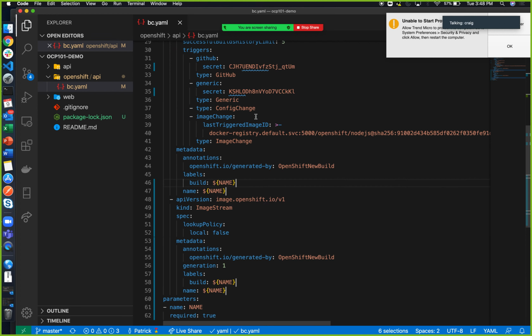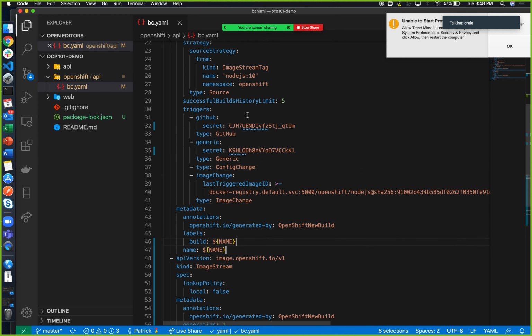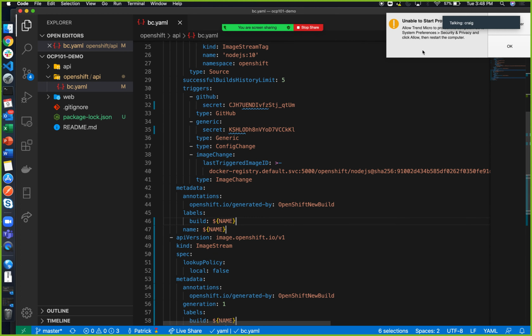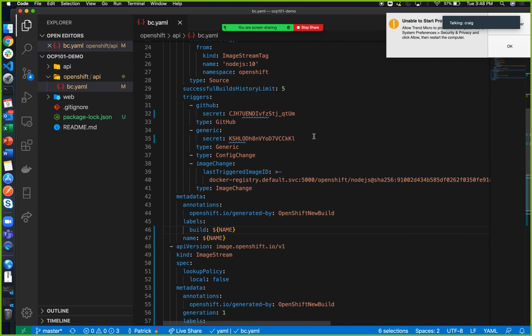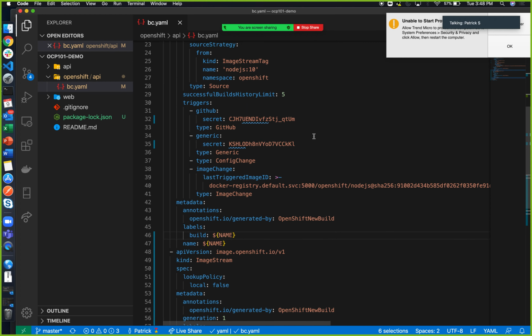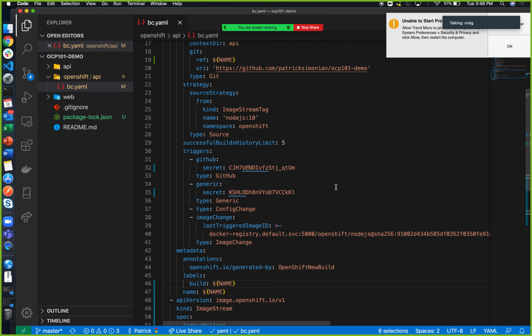Perfect. While you're typing, is there a limit to objects that can be put in one template file? Can you put pretty much your... As many as you need, yeah. As many as you need? Okay, perfect.